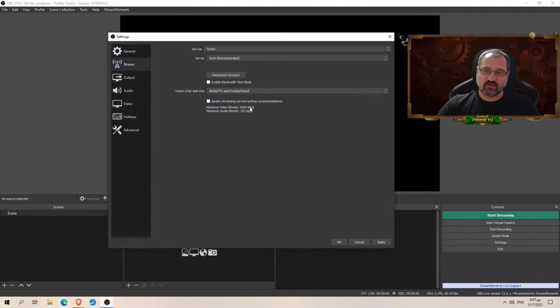This, don't change this. This is if you want to stream higher than 6,000 kilobits, which you can from the software, but Twitch will never accept more than 6,000. Also, you're going to make it hard for people who don't have a good internet connection to watch you. So if you want more viewers, don't ignore the settings of Twitch, because most people are going to be streaming on Twitch, as far as I know.